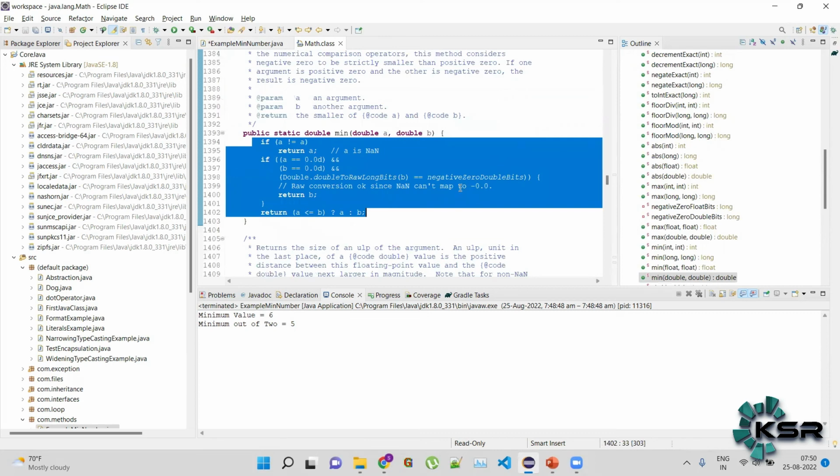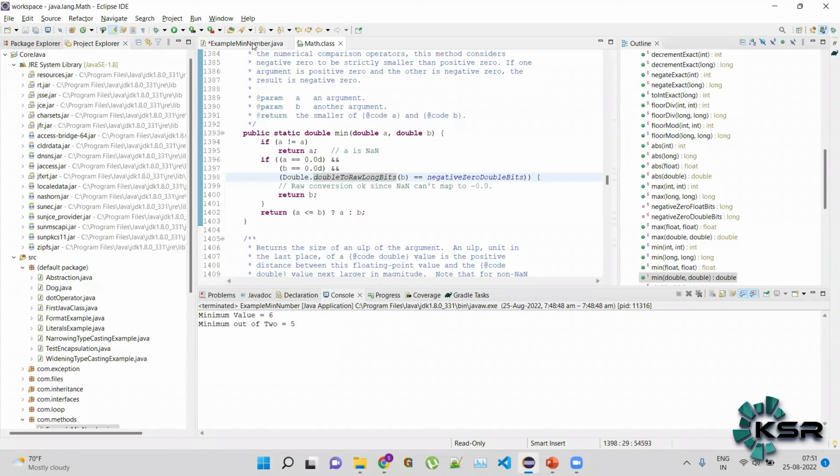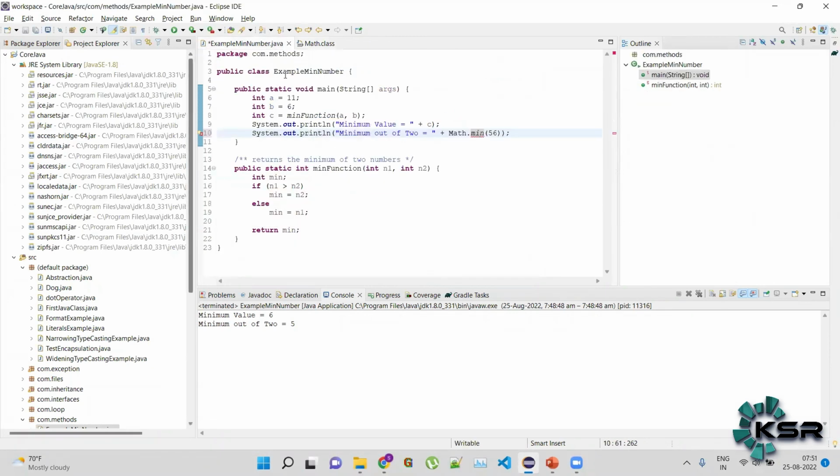Right? All these source files have been converted into class files. So you don't have access to the source file. If you have access to the source file, you can change it. Then in that case, you have to build it again as a class file. That is what we are doing here. So similar to Math.class, the example MinNumber is also a class, right? So that is what we are doing here.